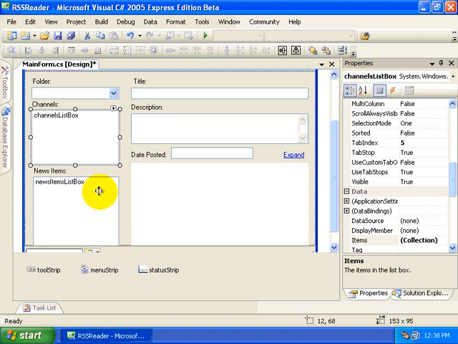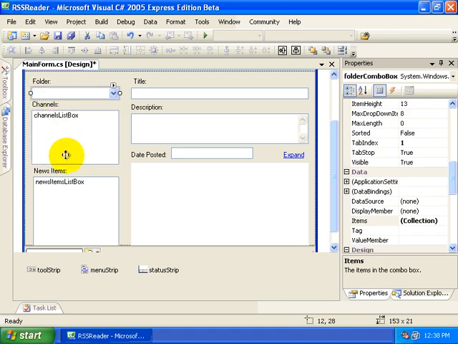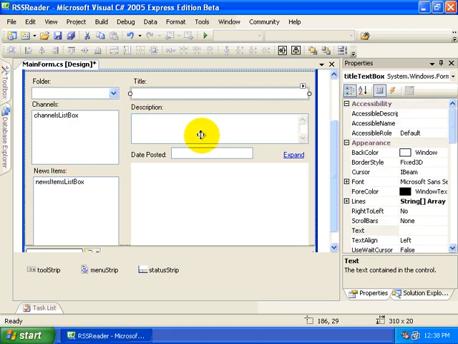So find a naming convention that works for you. Other people have other naming conventions. Sometimes it's a 3-letter acronym or contraction for the type of control. So LST would be list box, for example. The combo box would be CBO or CBX. I've seen it. Text box would be TXT. In this case, I prefer to spell everything out. Title text box, description text box, date posted text box on the end there. So you can see maybe I wasn't completely thorough with my naming convention, but sometimes that happens and I'll have to go back and correct that.